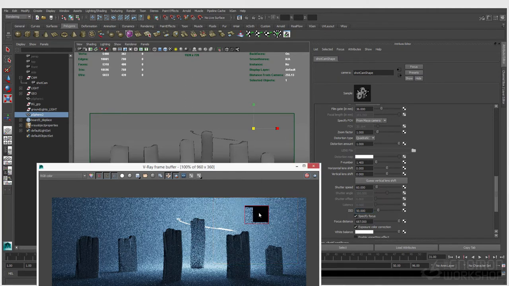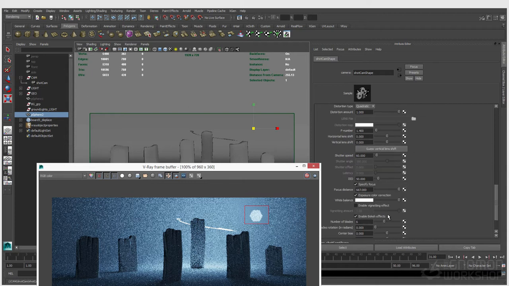And now you can see, because I have this very, very bright white sphere right here, that I'm creating this really beautiful hexagon shape in the bokeh. And so those shapes like that to render are going to be very intensive.